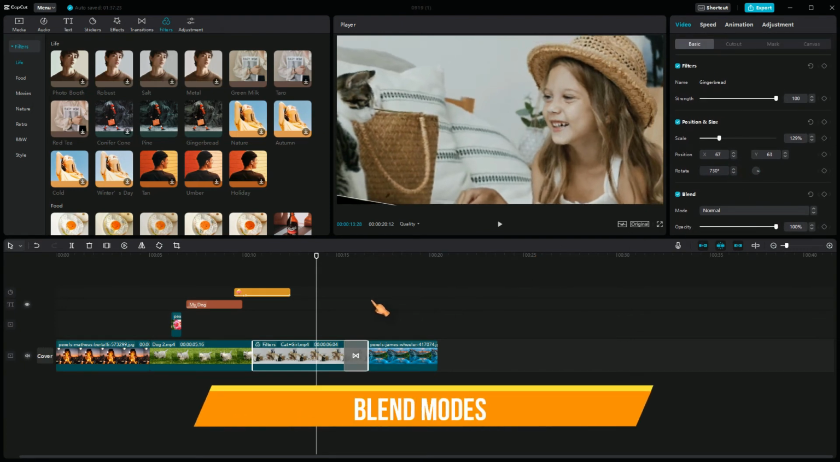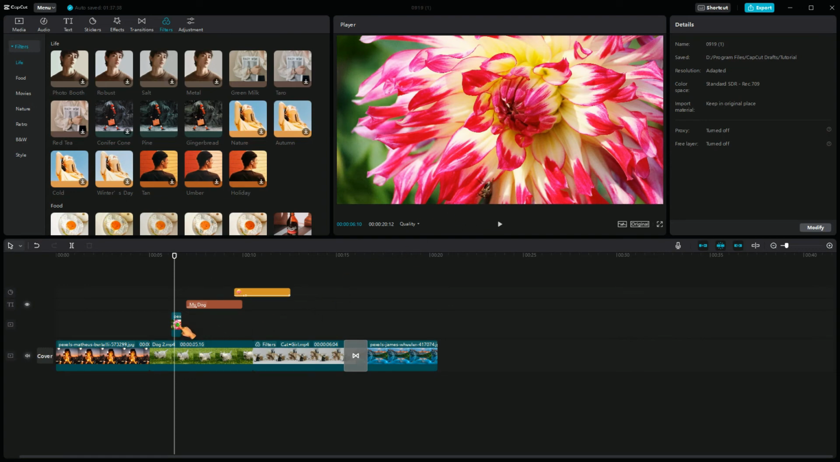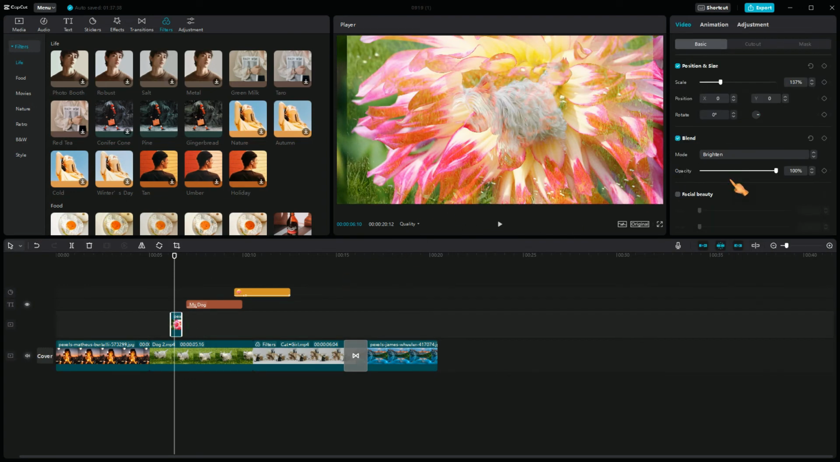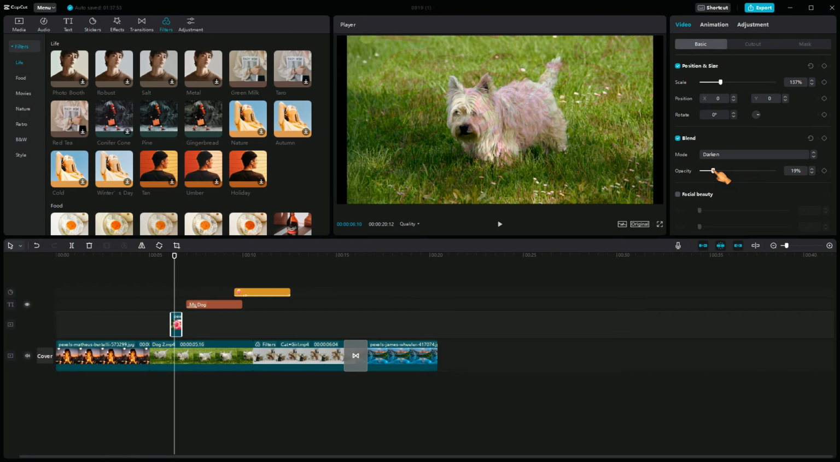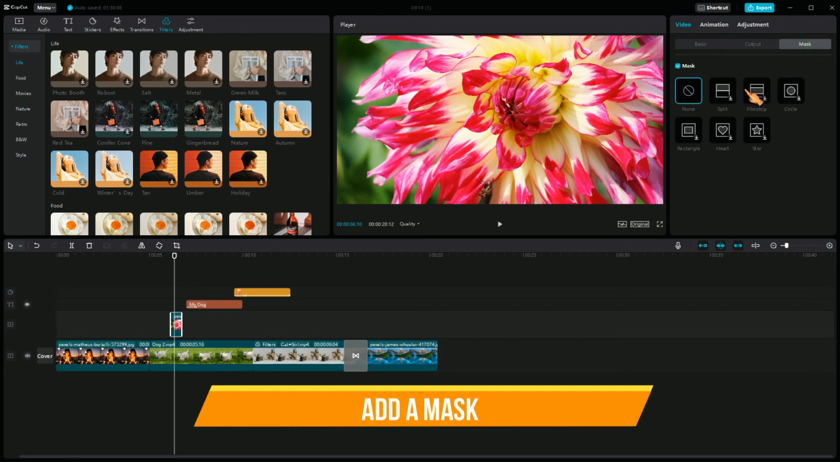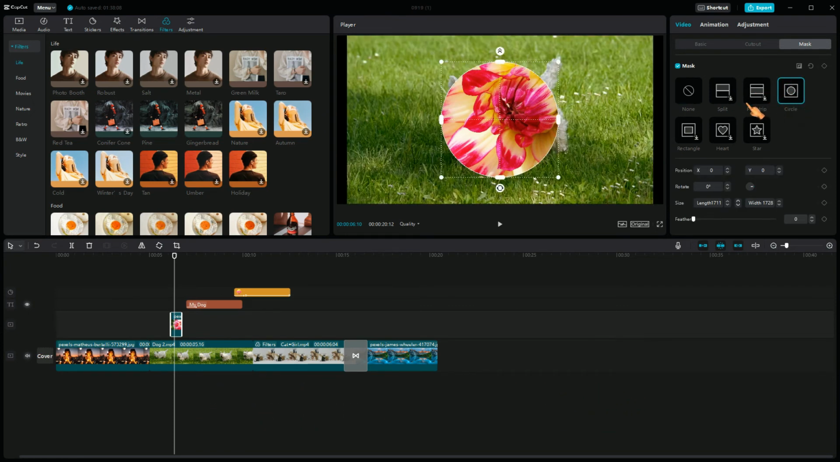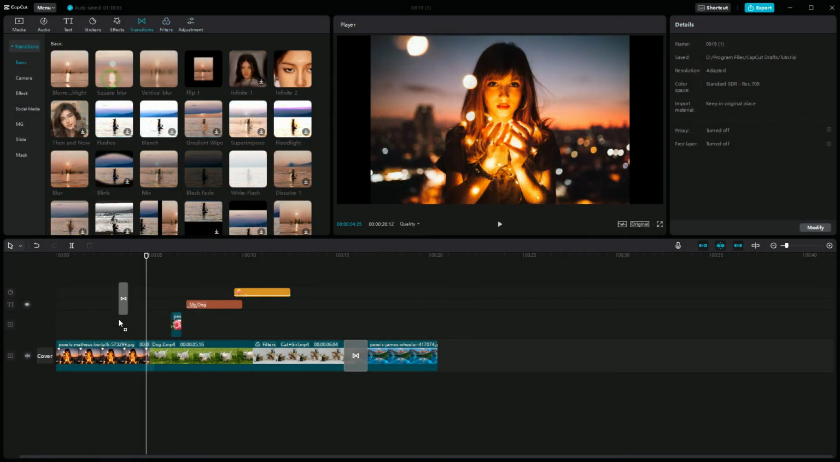CapCut supports many blending modes. I won't go into chroma key in this video. The video has already become longer than I intended. Masks are very useful and easy to apply. Let's quickly add more transitions.